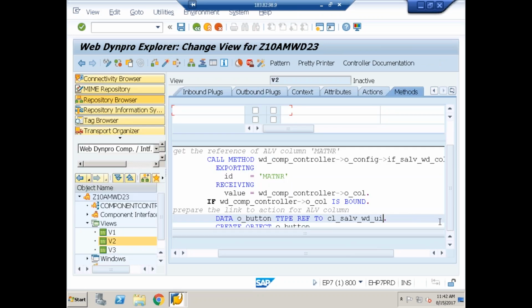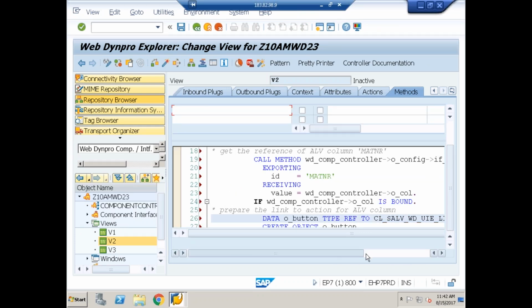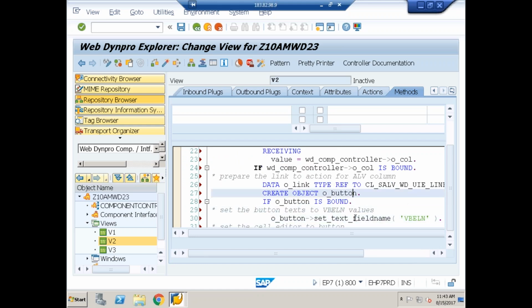Am I clear? So type ref to what? Link to action. I'll give the reference as O underscore link. Create object, O underscore link. Okay, in that link only I have to show the material numbers now.